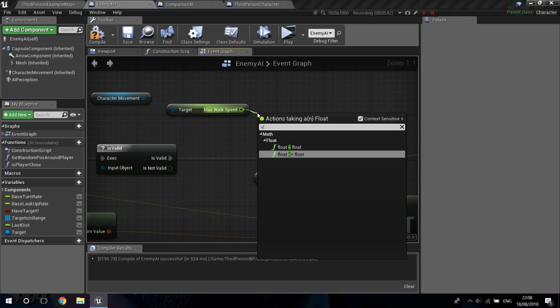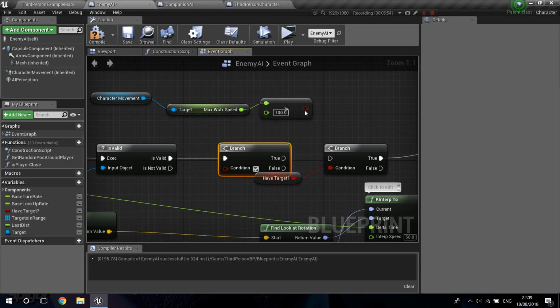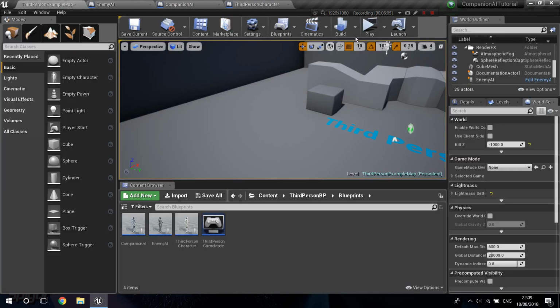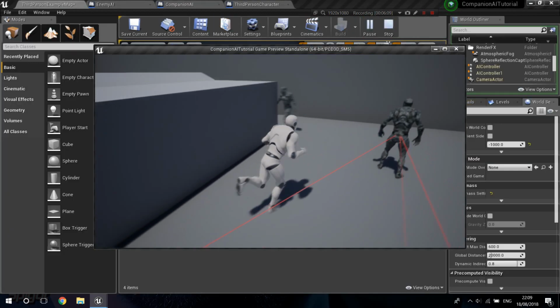And I'm just going to say, well, if you are bigger than 100 on your movement speed, I do not want you to face me. So I only want you to face me when you are slower than 100, or basically you are stopped. So let's just see how this looks. So just gonna be moving around. They're gonna start shooting me.